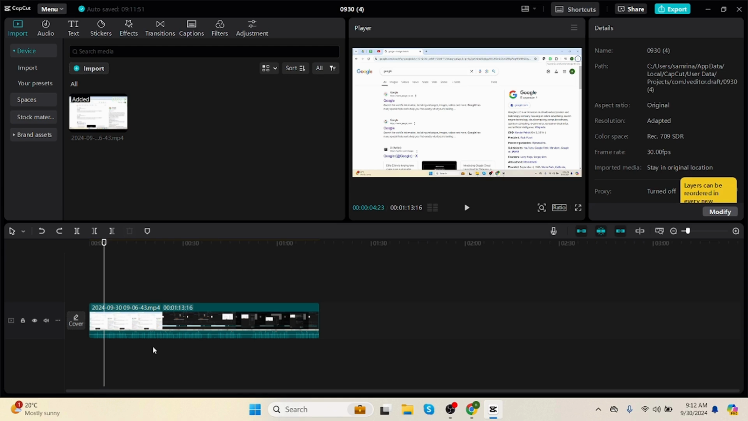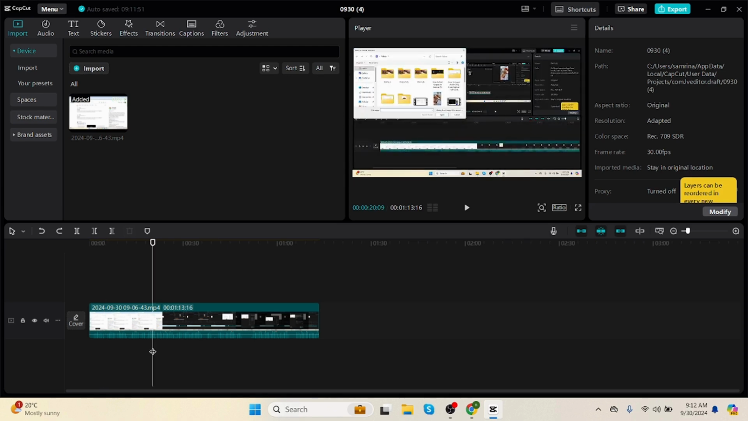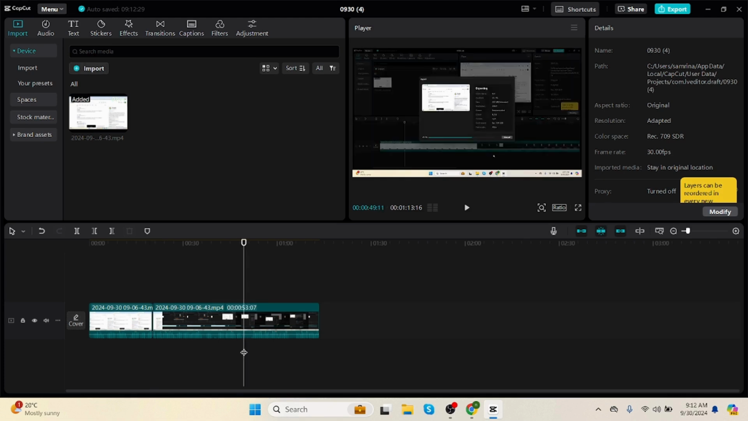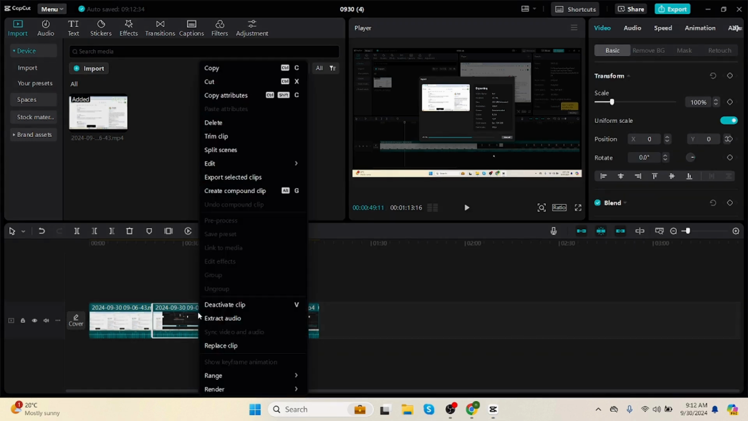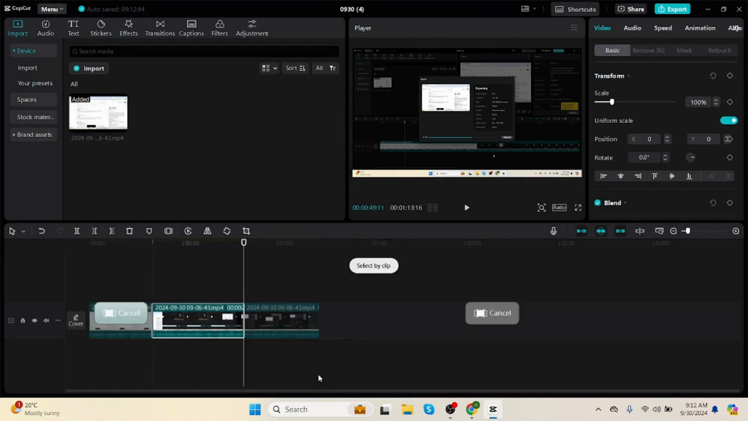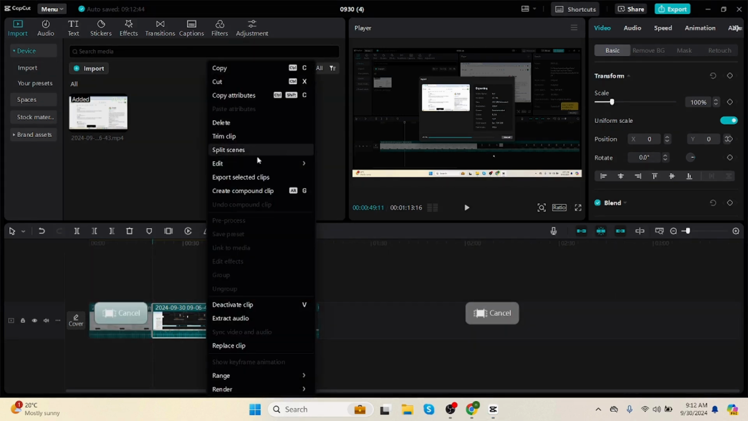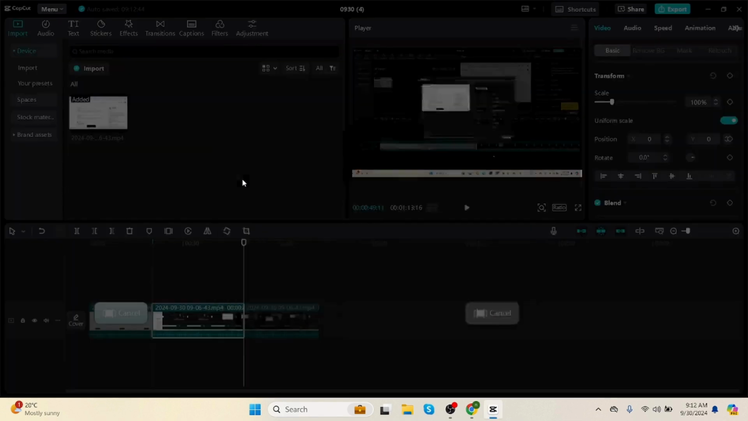Now, in order to just export the selected clips, select the clips first and cut it. You can also use Ctrl+B in order to cut it. For instance, if you only like to export this middle section, right-click onto it, then you will see range. Here, select by clip, and now again right-click onto this middle section, and click on Export Selected Clips.